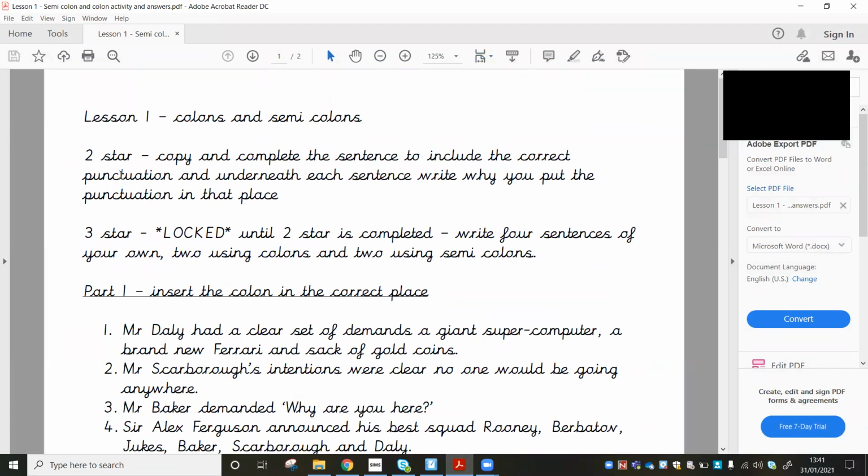So we've got a 2-star and a 3-star option. So for 2-star, obviously if you print it out, you can do the punctuation straight onto the sheet. If you haven't got a printer, which is also fine, you just have to handwrite them out. I would say even if you do have a printer, if we had been in class, in school, I would have expected you to handwrite this, because it would have doubled up as handwriting practice. We would have done them both together, like a double whammy.